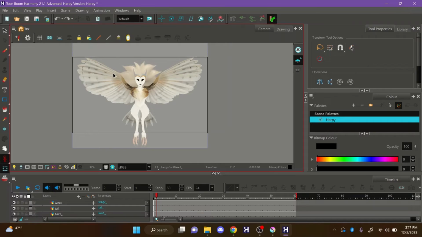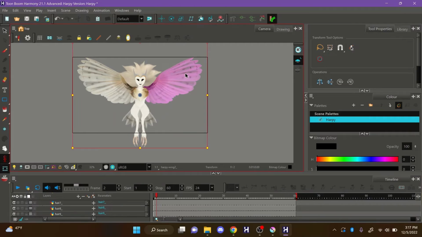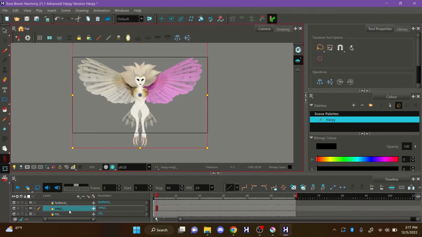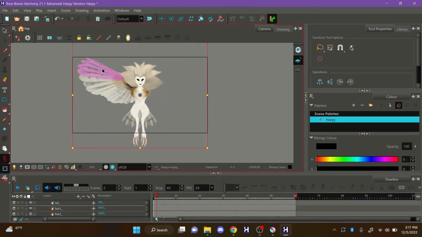Perfect. So the first thing I'm going to do is just go through and delete all the things I don't need. Don't need the background, and this wing here is actually just a stand-in, so I'm going to delete that. And this one, I'm going to animate, and once I'm done animating it, I'm just going to copy that entire thing and flip it.